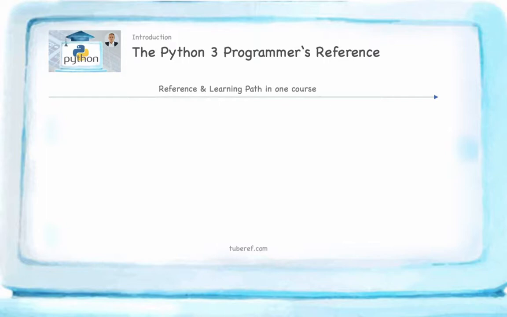Hello and welcome to this Python 3 Programmer's Reference. This is not only a reference, but also a great learning path for Python 3. The first two sections cover the basics of Python programming.